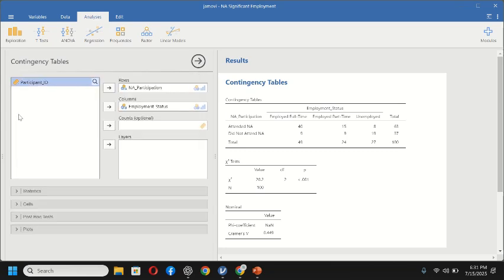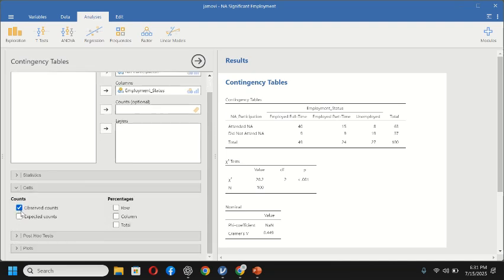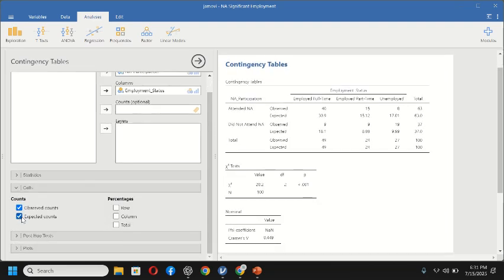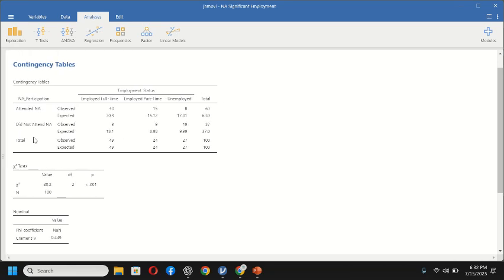And then I want to make sure under cells, I have observed and expected, because in the assignment that you're going to do, it is going to specifically ask for observed and expected. And you don't have to do anything with percentages. That would just calculate some extra stuff showing you the percentages, but we don't need to know that at this point. So now we have a beautiful output over here.